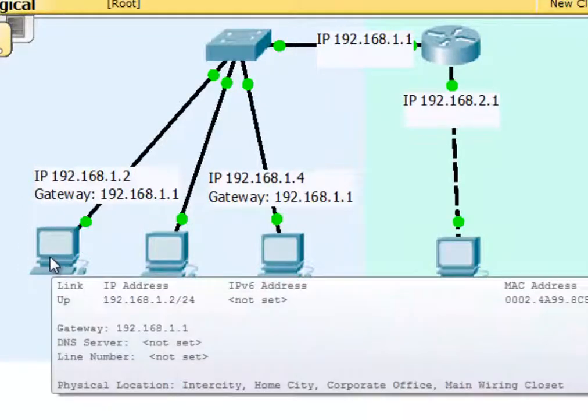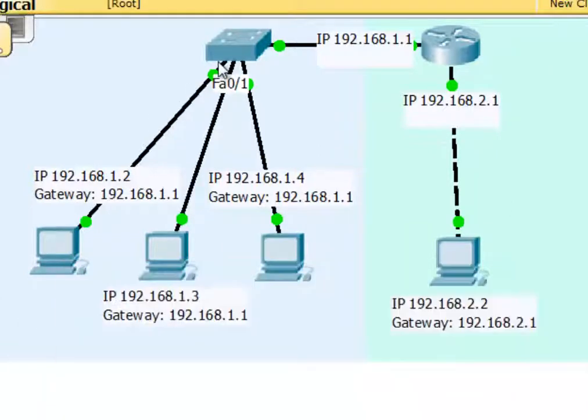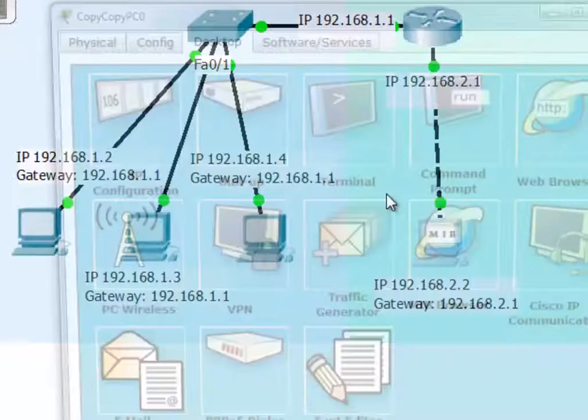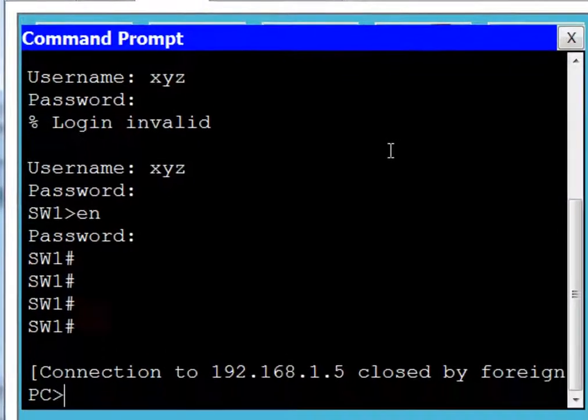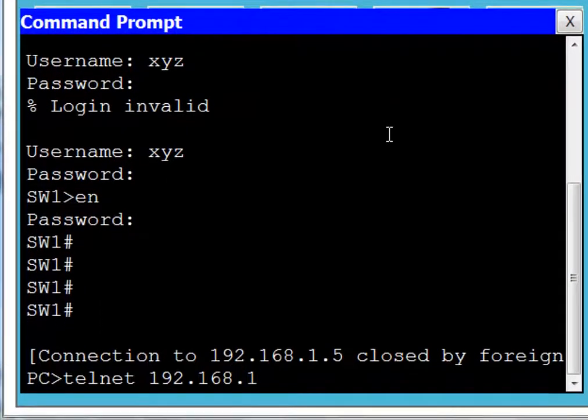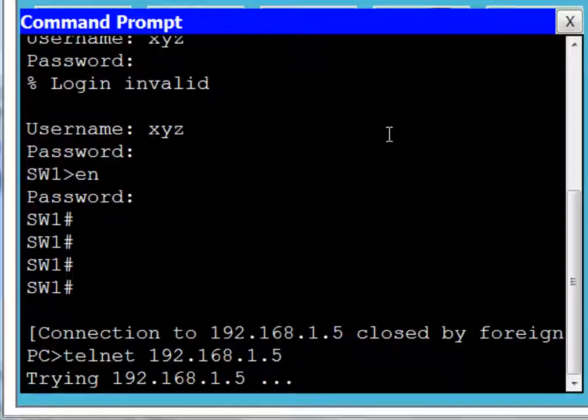But there is a problem. This computer resides in the same network where the switch is, but this computer resides across the network. Just try telnet 192.168.1.5. It is trying to go there, but it will fail. Why?